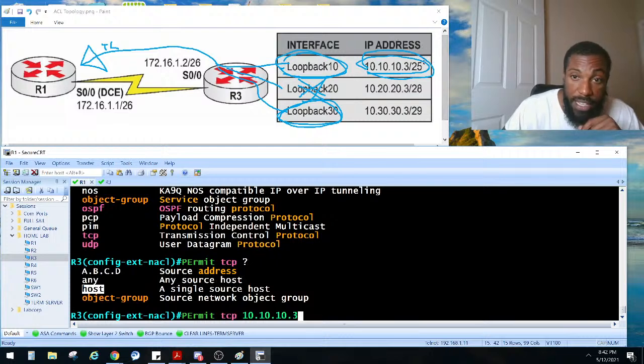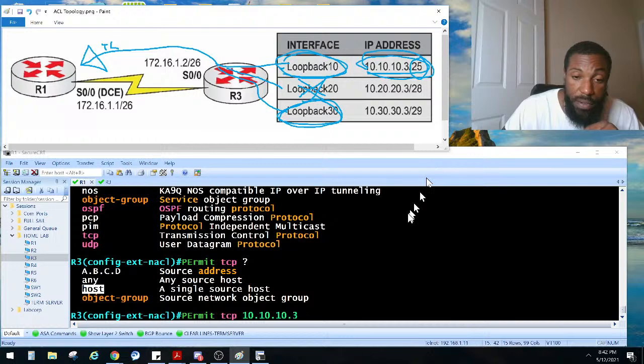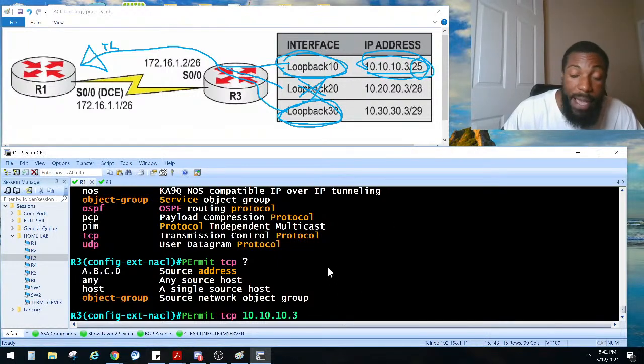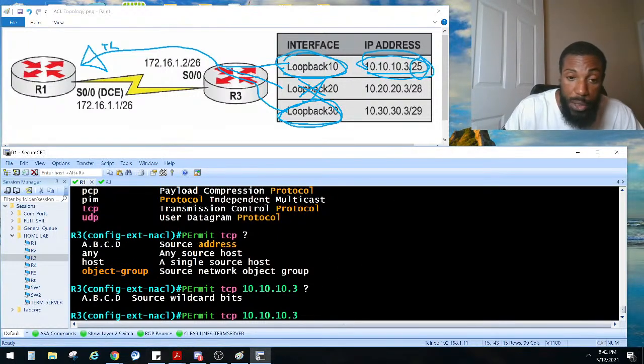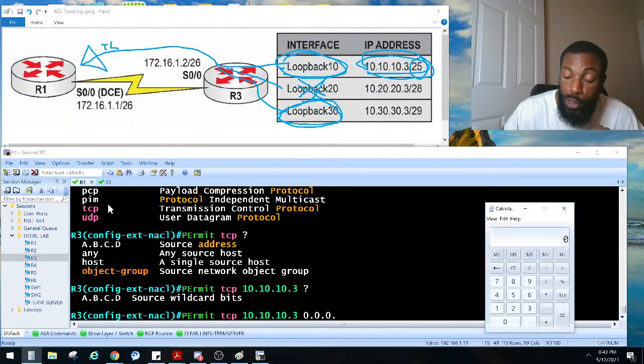So we need to take this subnet mask into consideration, right? But we don't put in the subnet mask. We put in a wildcard mask. I'll show you. Question mark, it says wildcard bits, right? Y'all know how to do that? It's 0.0.0.127, I believe. Triple check: 255 minus 128, which is 127.